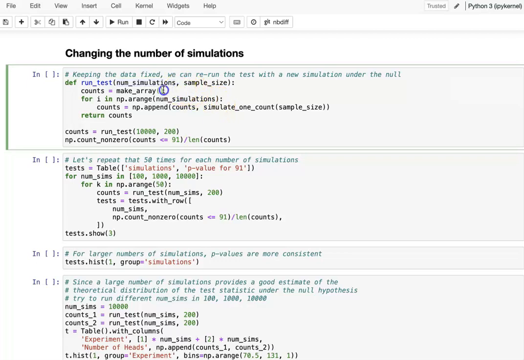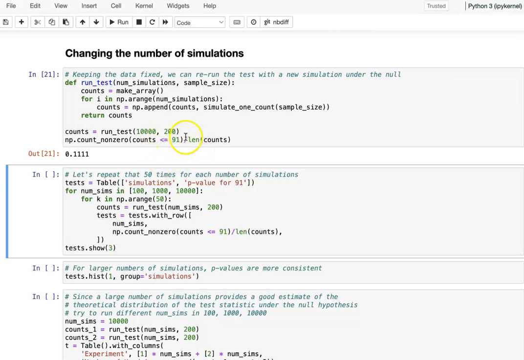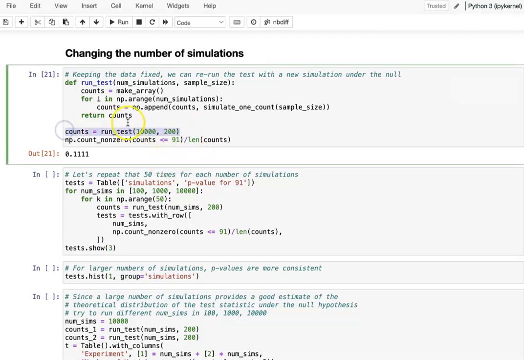Then we still have our count arrays, an empty array. Every time we run the simulation, passing the sample size, we get our count result. So here, let's define the function. Then again, you can see every time I run, it is one simulation. You simulate 10,000 times, and the sample size is 200.